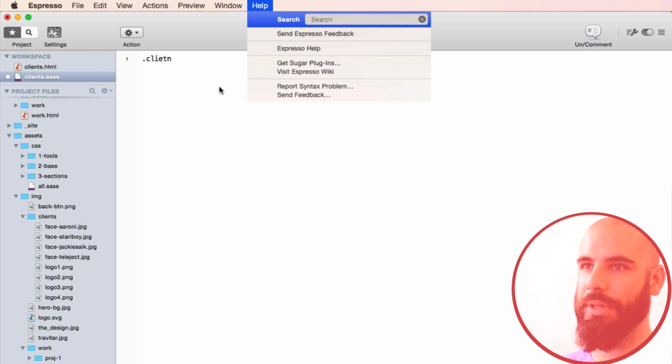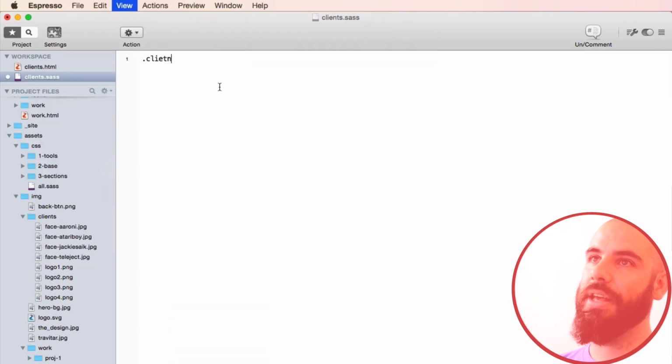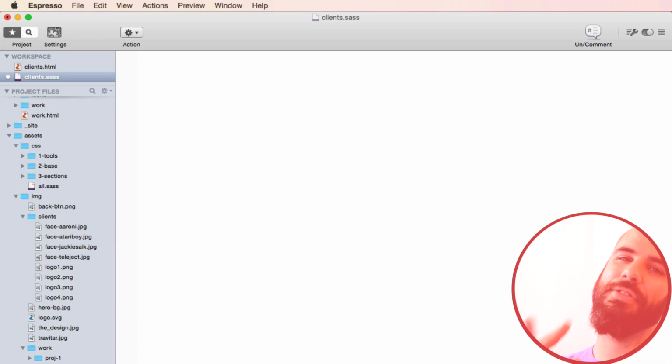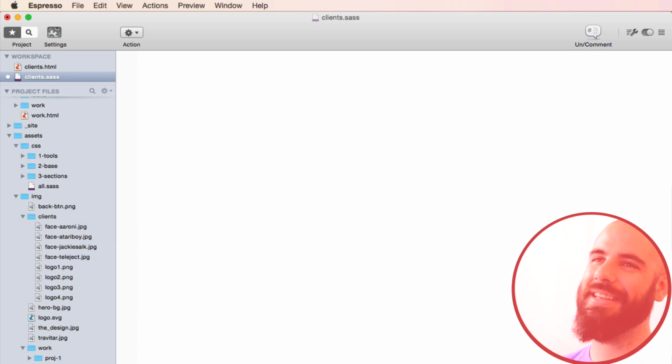I have a little plugin for Espresso called Stylus. It's funny, like the text highlighting for the language Stylus or for SAS, I couldn't find a good one, but ironically, the one for Stylus, which is a competitor of SAS, works just great.